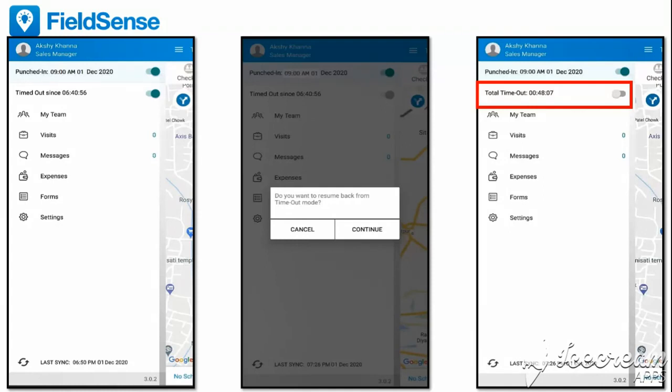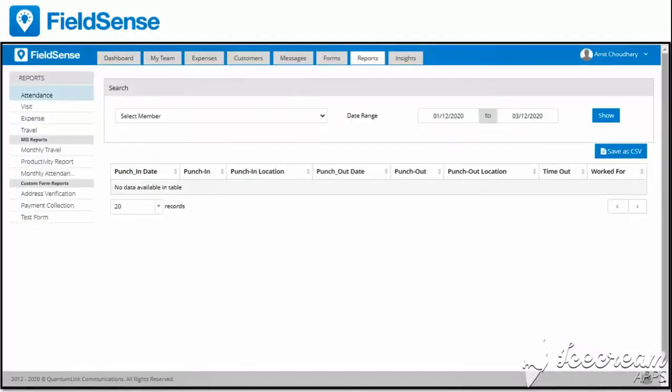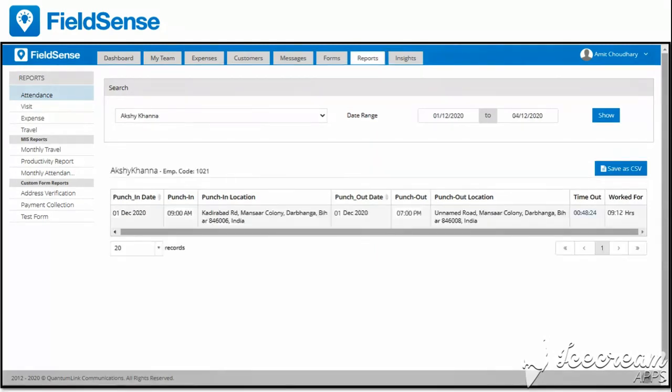Now we will see how it looks in a report. As a manager or a user, if you want to check this timeout time on a report, you need to check the attendance report. Log in on the FieldSense web portal, go to the report section, and come to the section attendance, where you will see this option timeout, showing the total time that the user has taken for timeout, and automatically their worked hours will be calculated.